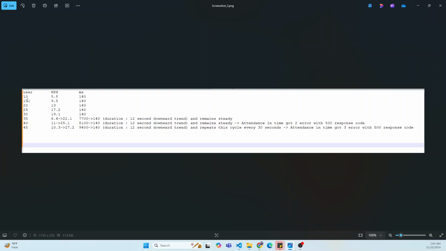But see the trend here. Until 30 users, the RPS was increasing until 19.1, and the response time was 140 milliseconds, which was a good sign. But after increasing 5 more users, I have seen that the RPS fell to 6.4 and then stabilized itself to 22.1. Response time also increased from 140 milliseconds to 7 seconds. And it happened for 12 seconds, this downward trend, and it remained steady.